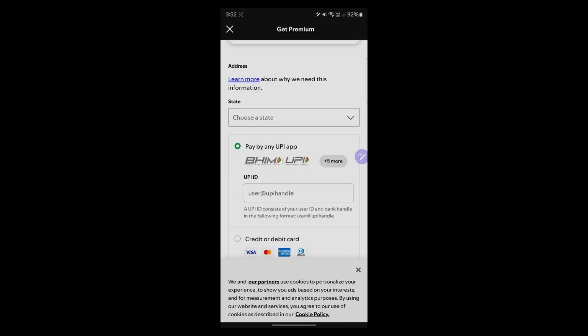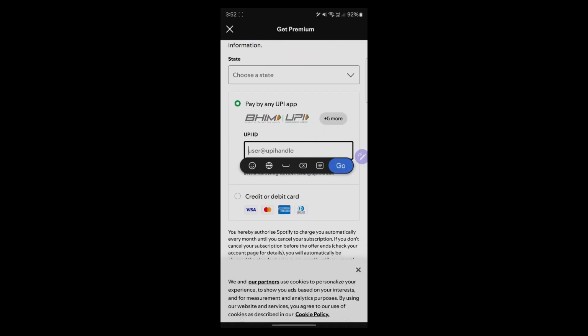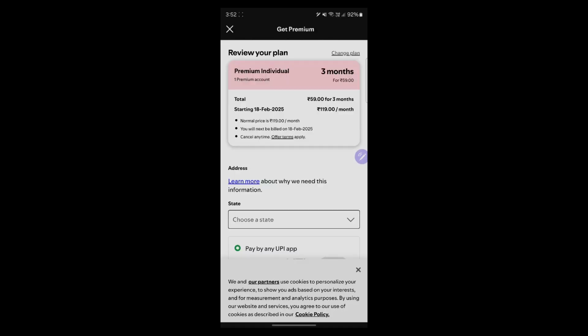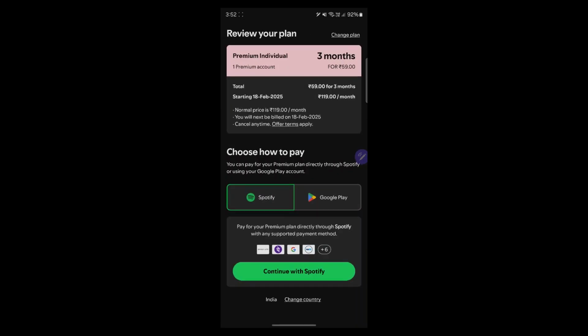Now if I choose UPI, I will have to just enter the UPI handle of my application in this field. Then navigate to my UPI application, click on Continue Purchase, and after approving the payment request, I would have successfully bought the premium plan for Spotify. So that's how you get a Spotify Premium.